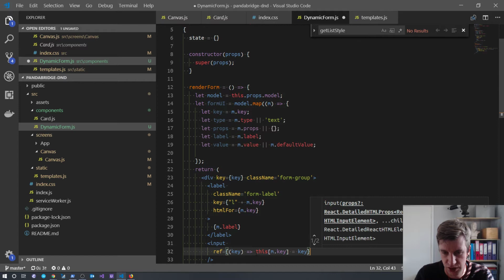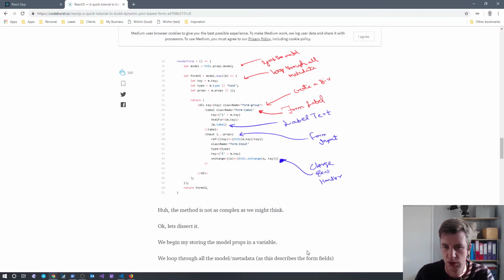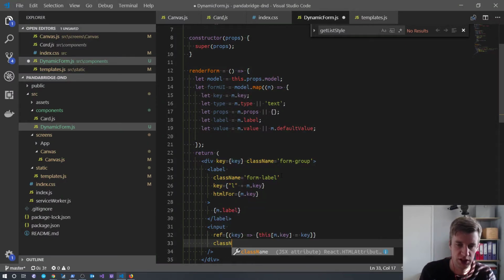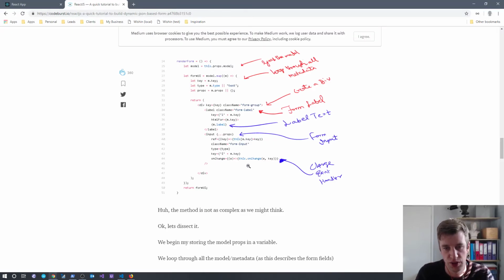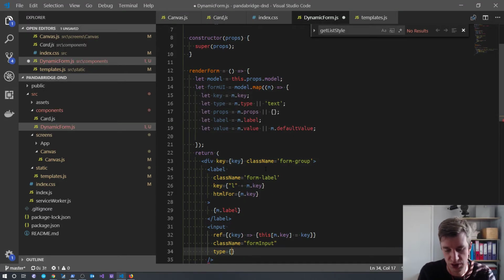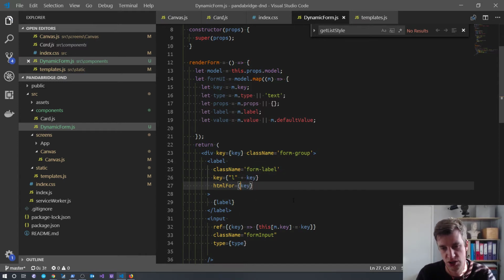Oh, that has things around it as well. This I'm not so sure about. I'm not sure what this is doing. Form input. Class name equals form input. That's straightforward. Type is equal to m.type, I think. I don't know why he hasn't put type in. Oh no, yes, you're quite right. In fact, I should remove that, and I should remove that, and I should use the key. Shouldn't use m anywhere.